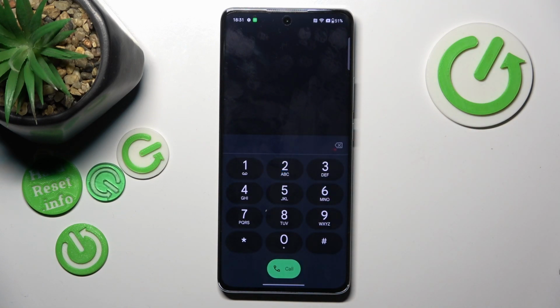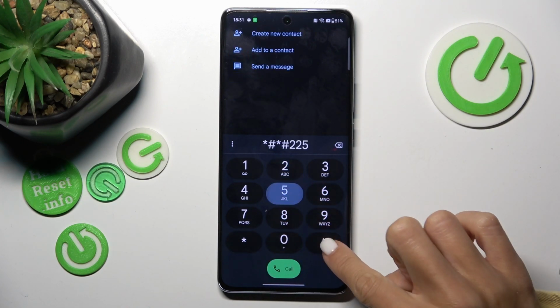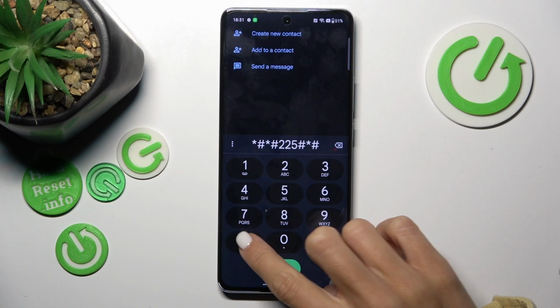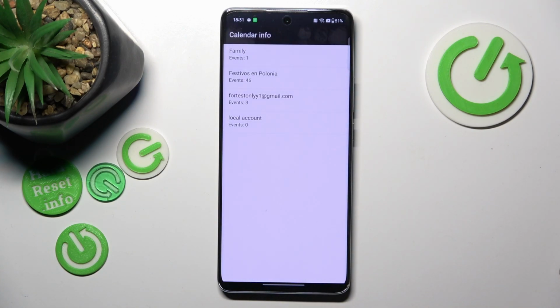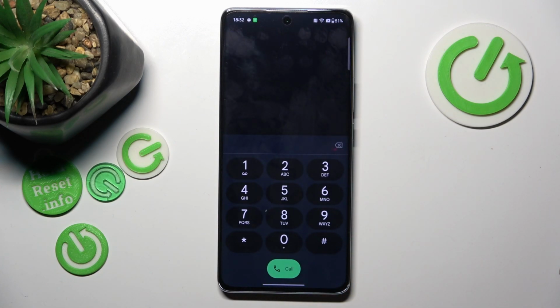Another code, truly useful, is *#*#225#*#*. And as you can see, this code shows calendar details. So all calendars that you've got connected with your device, all the events saved in those calendars would be displayed right here. So from now on, you would be always up to date. Let me go back then.